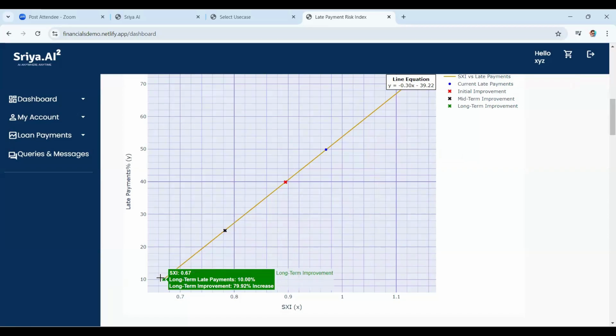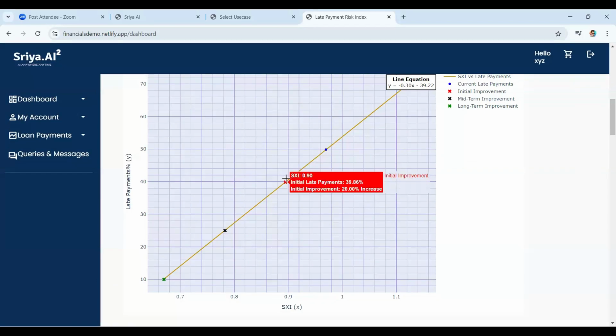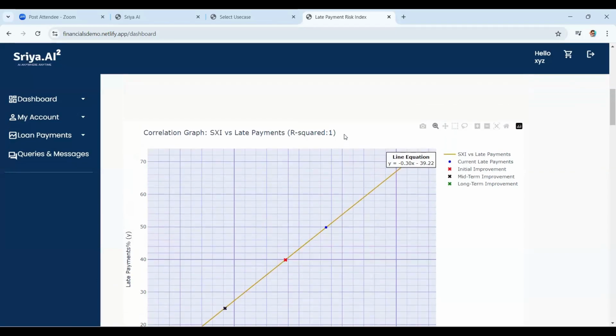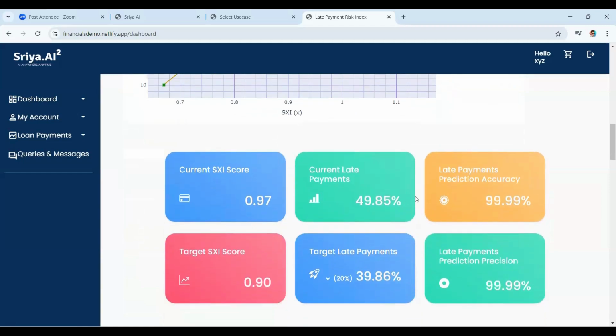Looking at future improvements, if the SXI score is further reduced to 0.78, the rate of late payments would drop to 25%. A significant 49.8% reduction, indicating midterm progress. For long-term improvements, lowering the SXI score to 0.67 could reduce late payments to 10%, achieving a substantial 79.92% decrease from the current levels. These projections emphasize the importance of managing the SXI score to improve payment behaviors effectively.